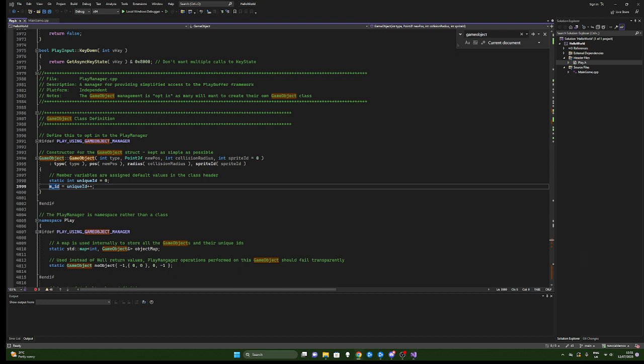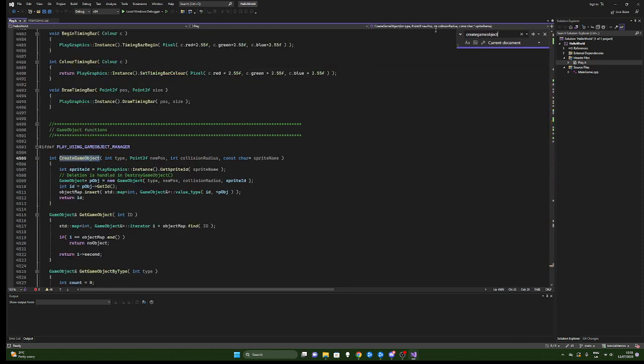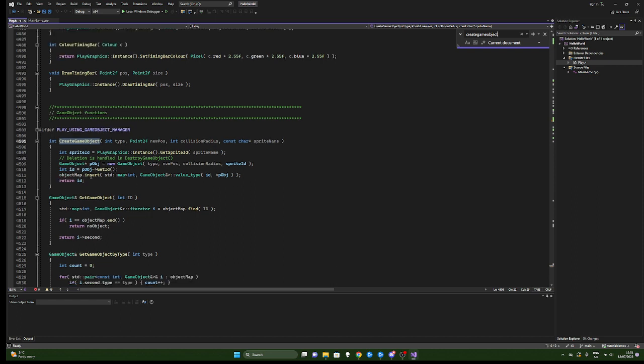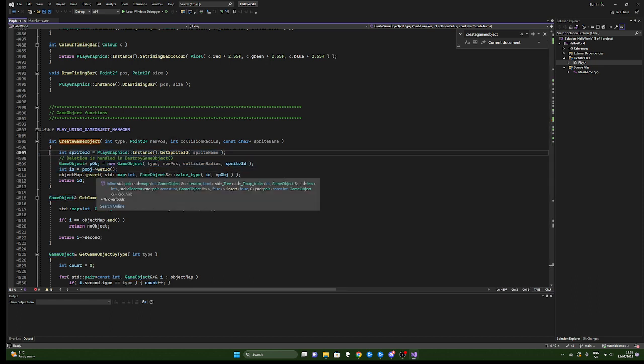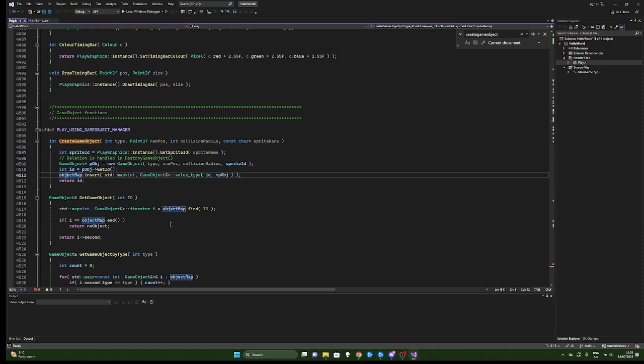So now we need to think about our next problem, which is how we actually store and retrieve these objects. So I want to take a quick look at create game object, which is a function we used during the first tutorial. In this function, there's quite a lot of stuff that we don't really care about, but this second last line here is quite interesting. This is where it basically takes what we've done here to initialize and create our game object, and inserts it into something called an object map.